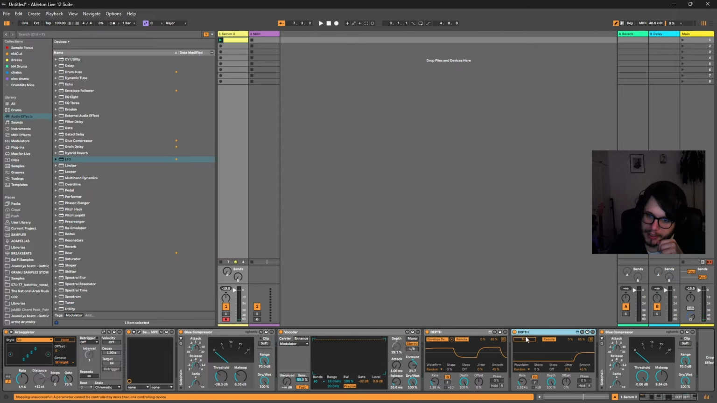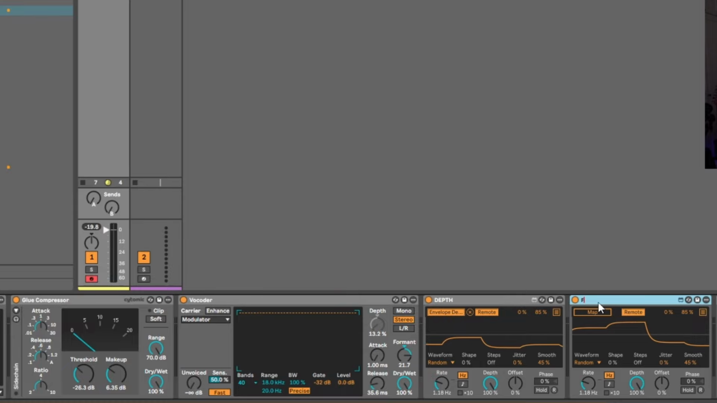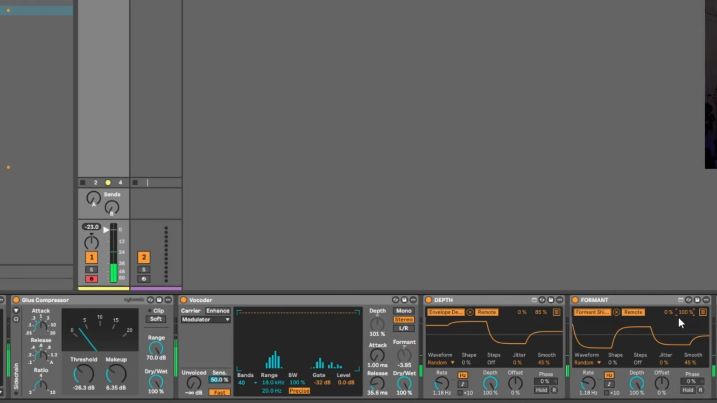I'm going to duplicate and call this formant. And I'm going to map the formant. And here I think I don't want to go that low and that high either.